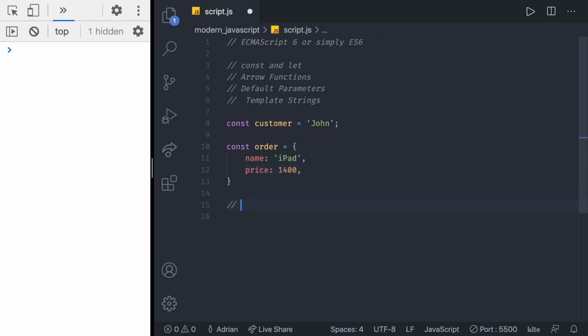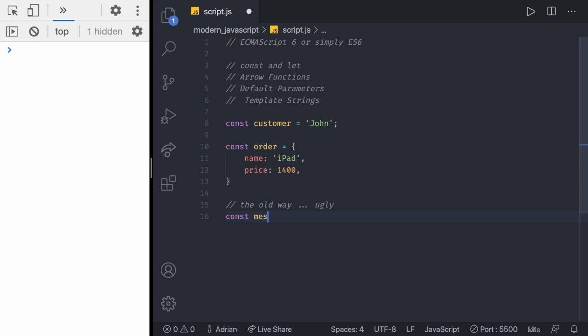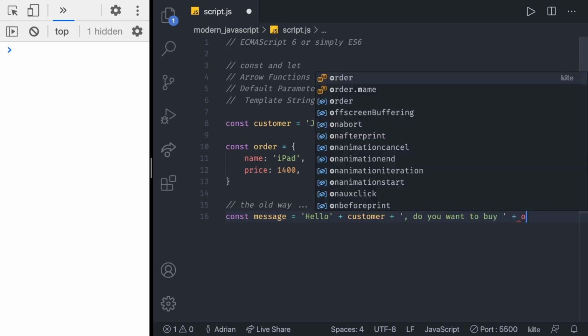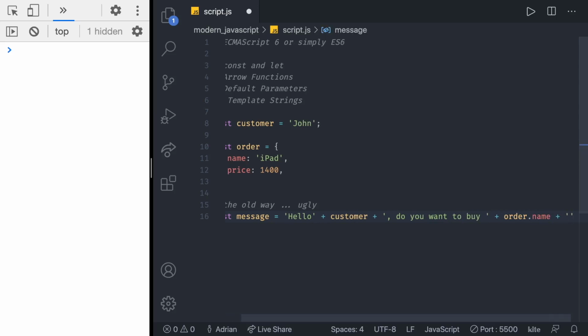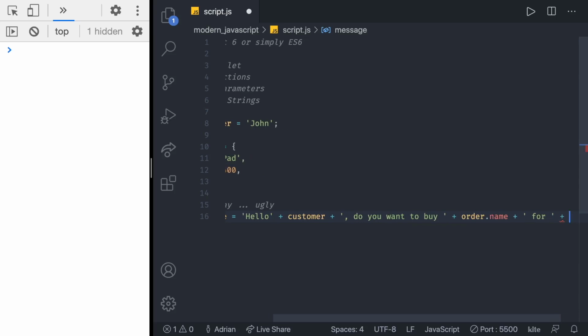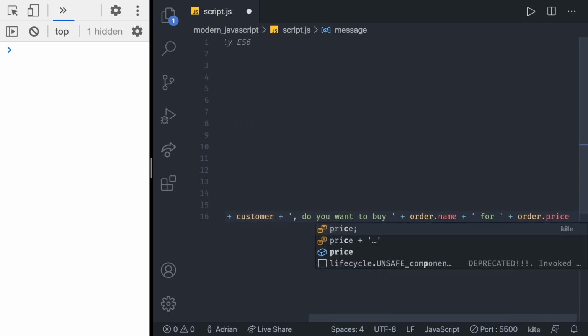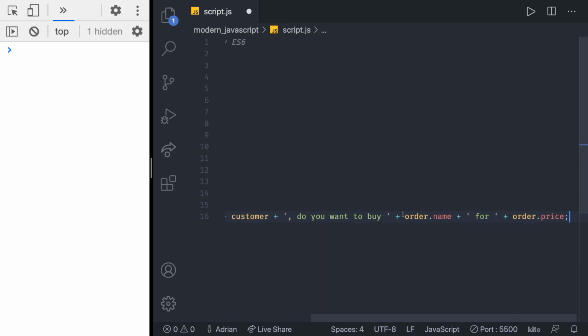Now we can display a message in an old way, and we're gonna just say ugly because you're gonna see how it looks like. const message is equal to, and then a string of hello, plus customer, plus, comma, space, do you want to buy, space, plus order.name, plus a string of for, plus order.price. You can see how bad this looks like. I even got lost typing that.